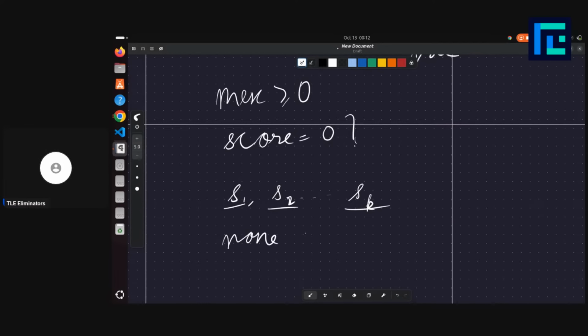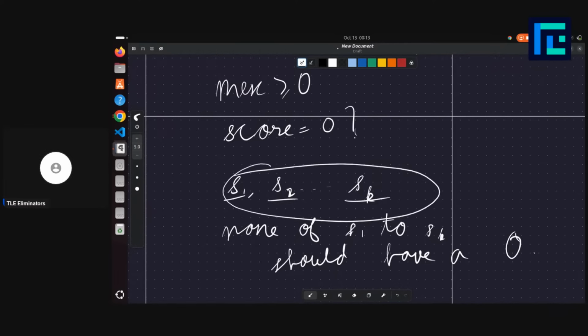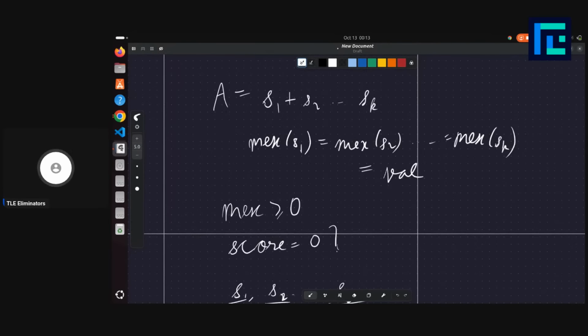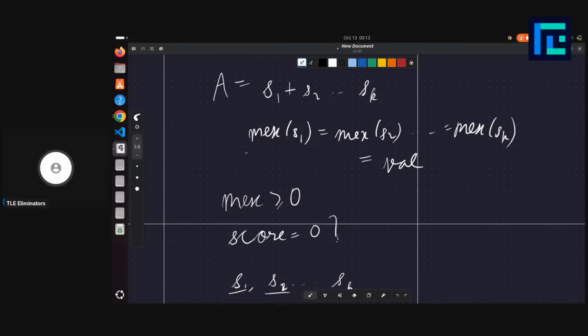So none of S1 to Sk should have a 0. Okay. So if none of them have a 0, then we will have score equals to 0, right? But the thing is that that is only possible when our original multiset did not have a 0. If we want that all of these multisets don't have a 0, then of course the original one also should not have a 0, right? So if the original one did not have a 0, then our answer can be 0, right?